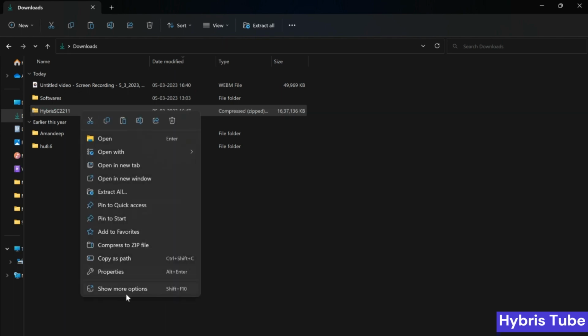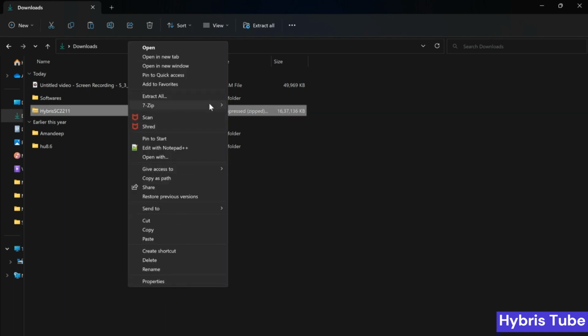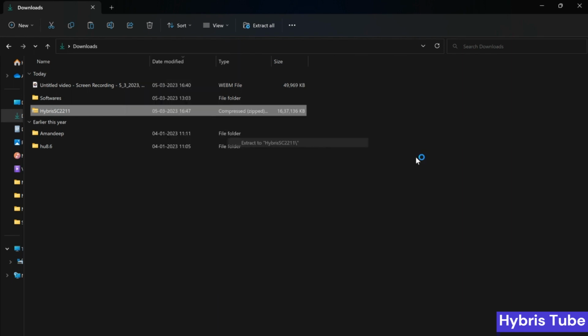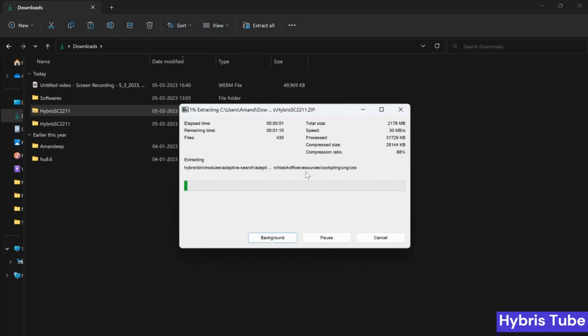But since I already have it, I will use 7-Zip and extract all the files present in this zip. You can see I'm extracting. This will take some time, about 5 to 10 minutes on your local system as well. So let's wait for the extraction to finish, then we will do the next steps.